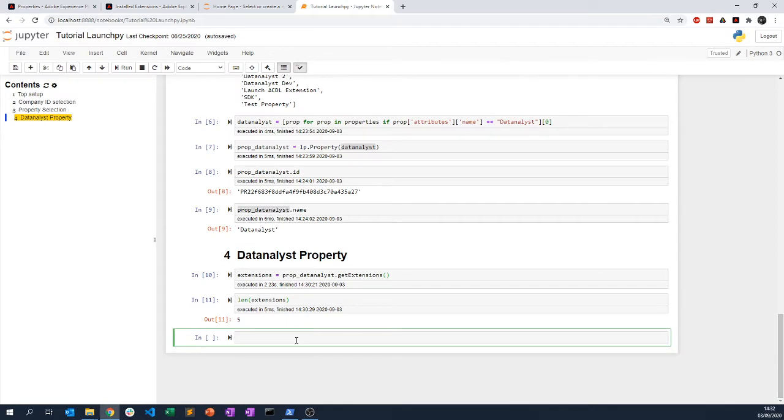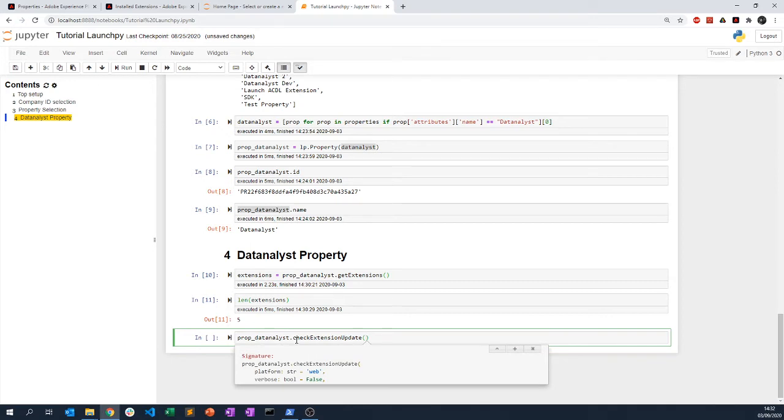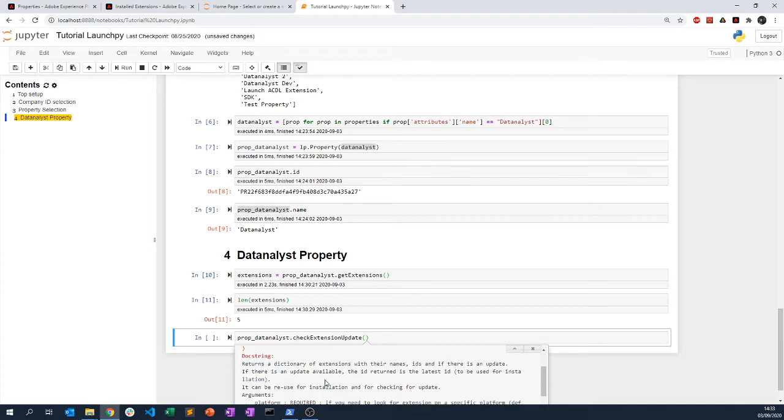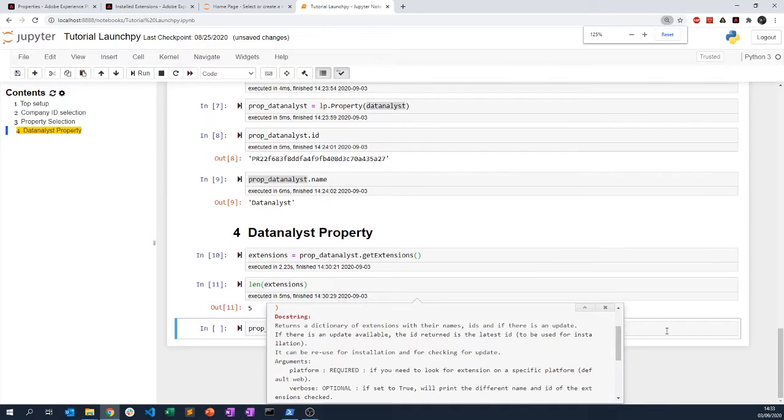That being said, I wanted to show you this. We can actually do PropData Analyst, and I say I want to check for extension update. To show you that this is very helpful, I will check with Shift Tab the different elements that I need to set in order to check. You can see that I need to set up the platform, and by default it's web, so it's fine, but there is a possibility that you have a mobile element.